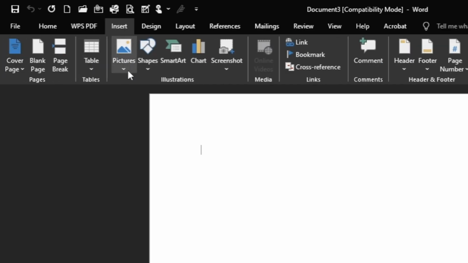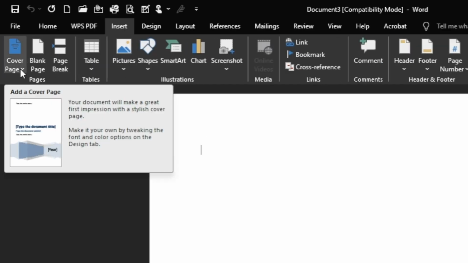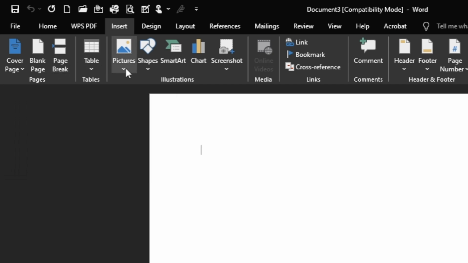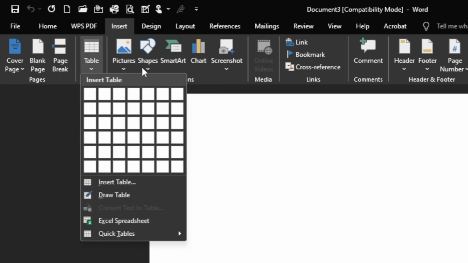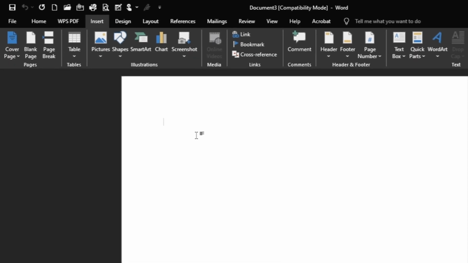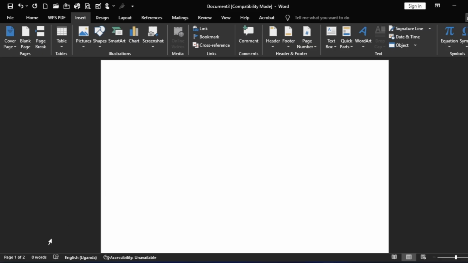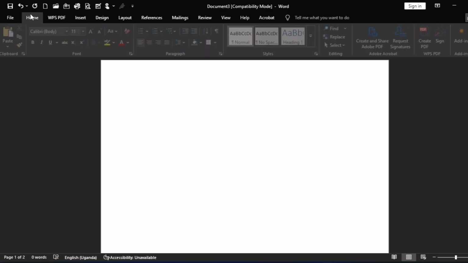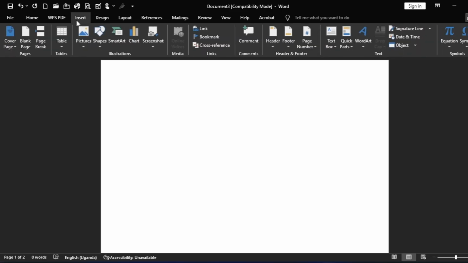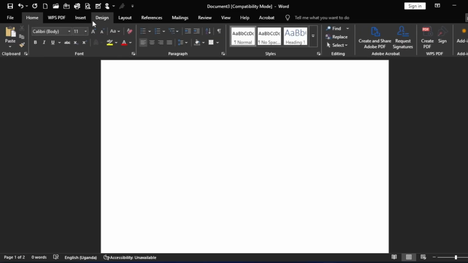Then we have the Insert tab. Insert is where we get the cover page. Insert is where we can insert tables. Insert is where we can break pages. If I want to break these pages into more pages, I can break using Insert. You can see down here that I now have 2 pages, and I'm on the first page of 2. Then you have pictures, shapes, and different types of inserts over here. So the Home tab and Insert tab are the 2 ribbons whose tools we are going to be using a lot.